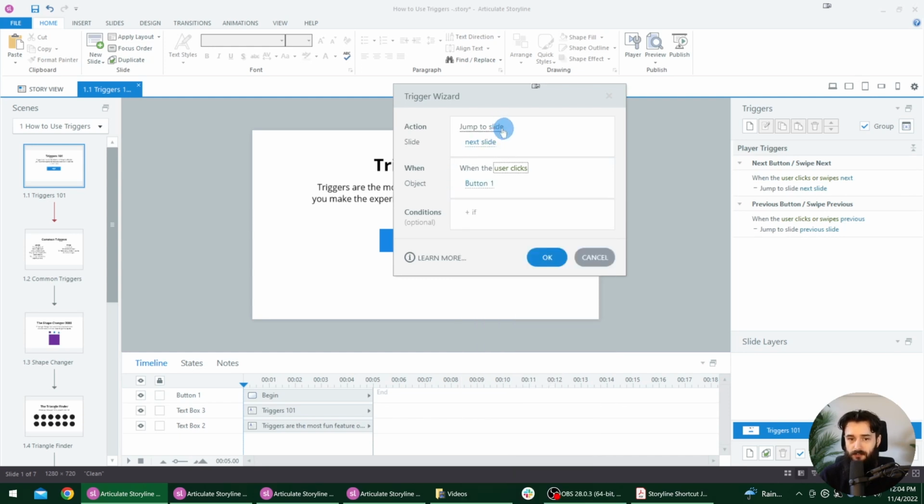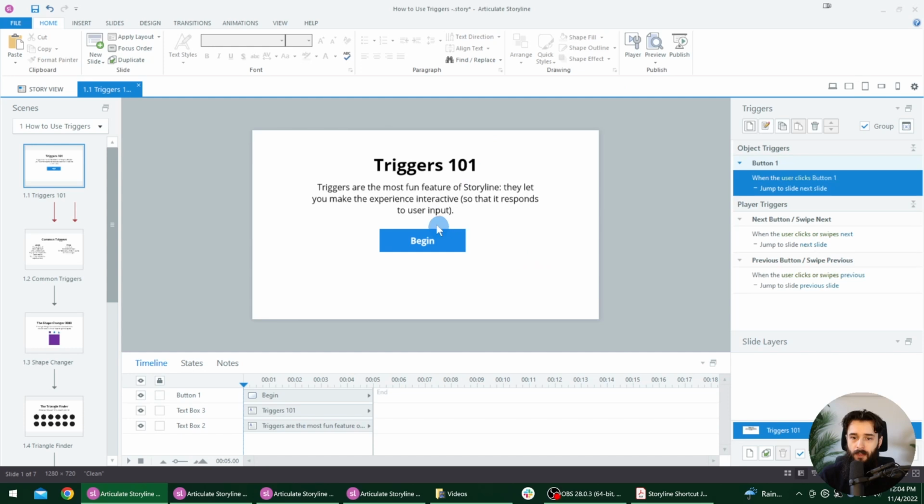But there we go. That's how we set up a trigger. This will work. Jump to slide, next slide when the user clicks button 1. And now I can click on OK. And you'll see over here on the right, this is where it shows us all of the triggers for any slide we're on. So if you see a trigger here, you know it's for something on this screen. If it's a different slide, it's going to be a different set of triggers.